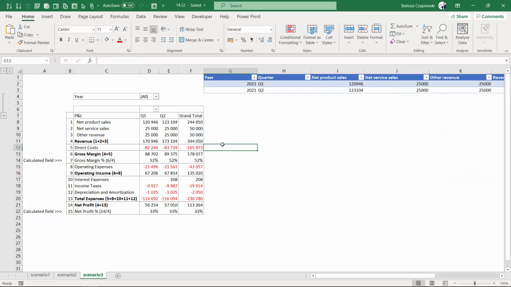But the best possible way is to use Power Query, Power Pivot, and build the P&L statement with the DAX language.